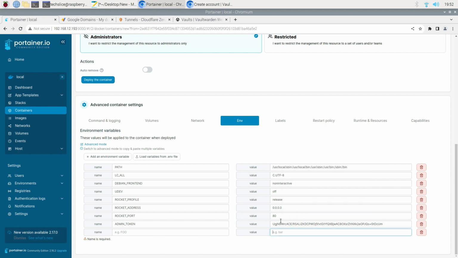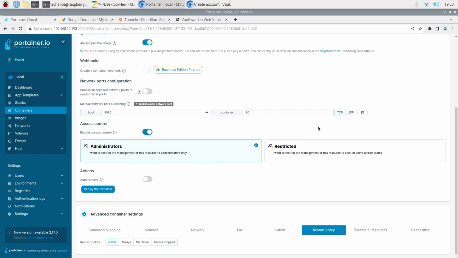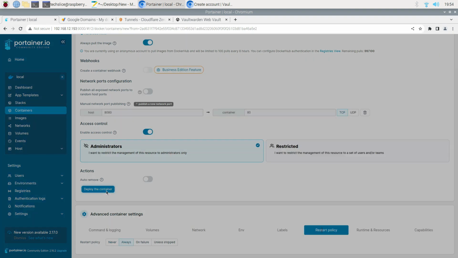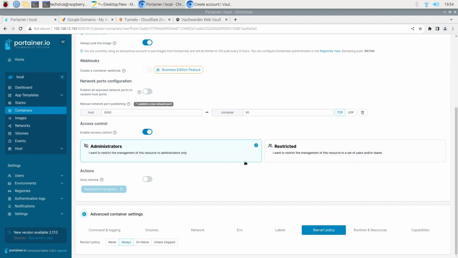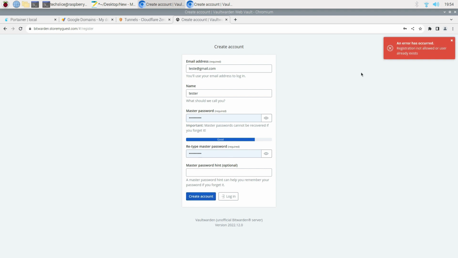Next, I am going to add a variable to prevent users from creating new accounts in my Vaultwarden server. While I'm here, I'm going to make sure to click on Restart Policy and set it to Always Restart. This will restart Vaultwarden automatically when the Raspberry Pi restarts. Click on Deploy Container and Replace. Now, let's go ahead and see if I can create a new account. And of course, as expected, I should not be able to do that.